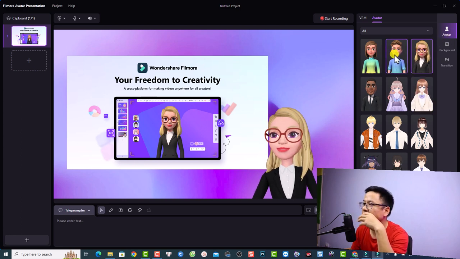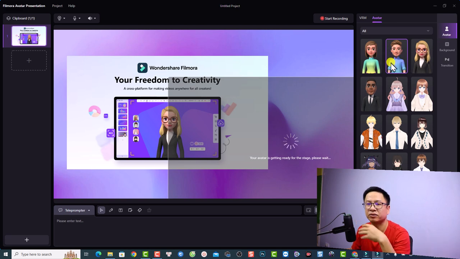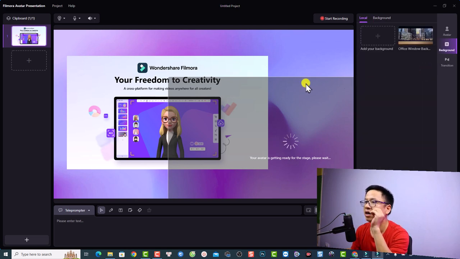So we have different character here. If you want to use anyone here, you want to download it and then you want to double click at the avatar you want to use. Okay, and down here you have the background, so you can change the background of your presentation also.